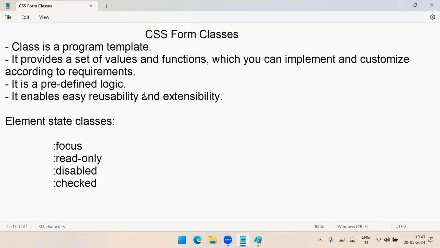So read only, disabled, checked, these are element state related classes. What is meant by focus? Focus is nothing but when you click inside the element to type something inside it, then it gets focus. Read only and disabled, we already learned, two attributes are there. Checked is for radios and checkboxes. So see how they work.